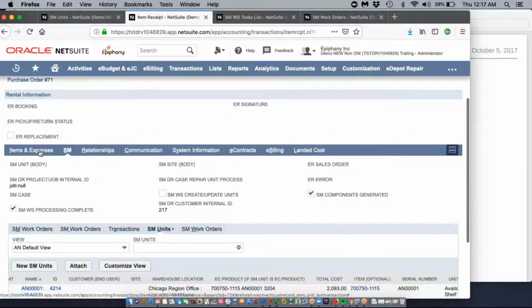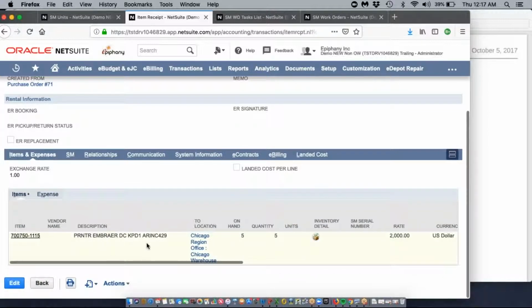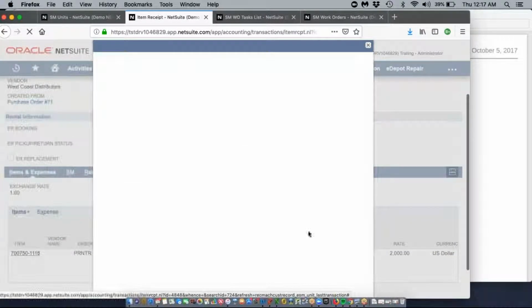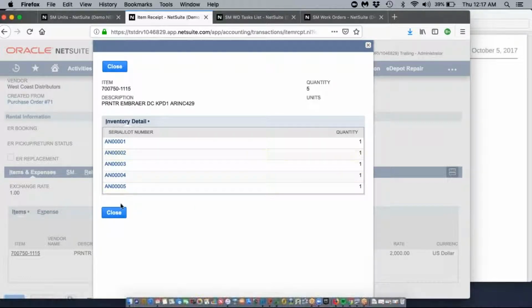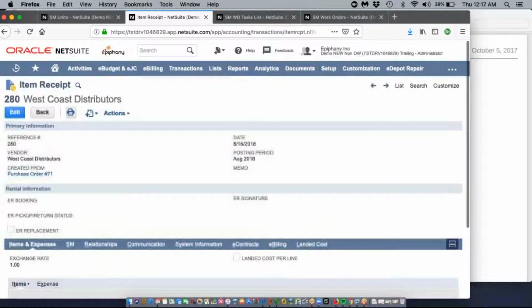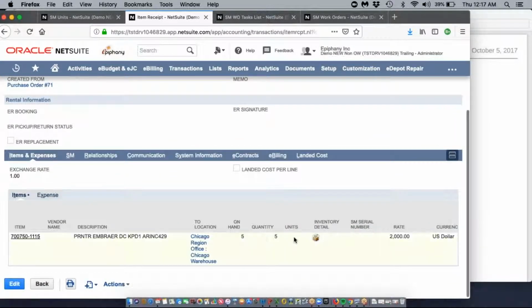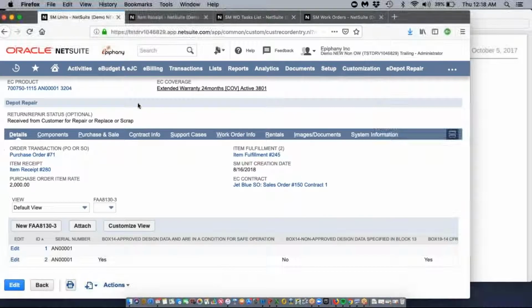We can come here to the item expenses and see this is what it was originally ordered. And on the NetSuite side of things, we can see these particular numbers that were received. So what happens is when a purchase order is received, it will be automatically created into those units, and that rate will be established, which is what we saw here with that purchase order rate and that item receipt. So that's how it starts its life, if you will. And then it was eventually sold to JetBlue, and it was fulfilled on item fulfillment 245. You could click down and see that as well.